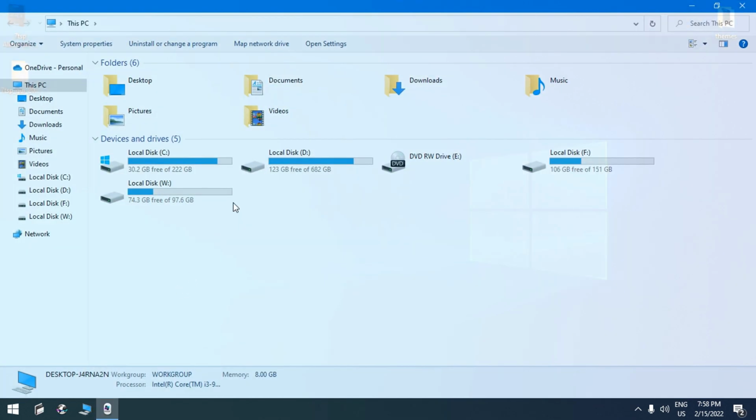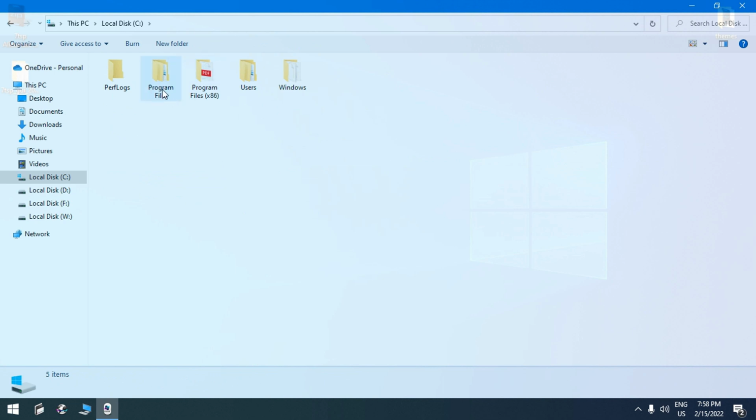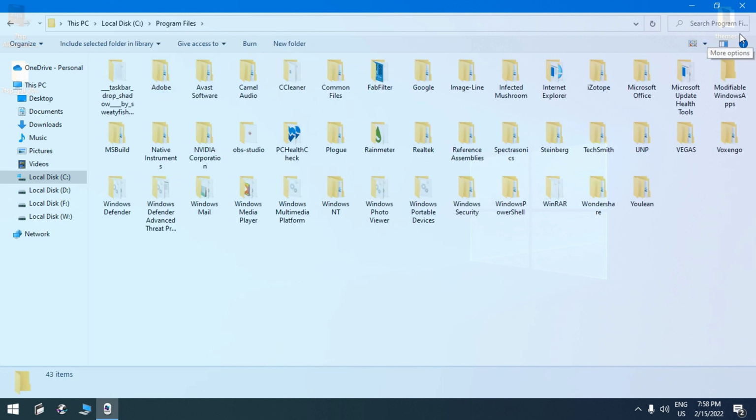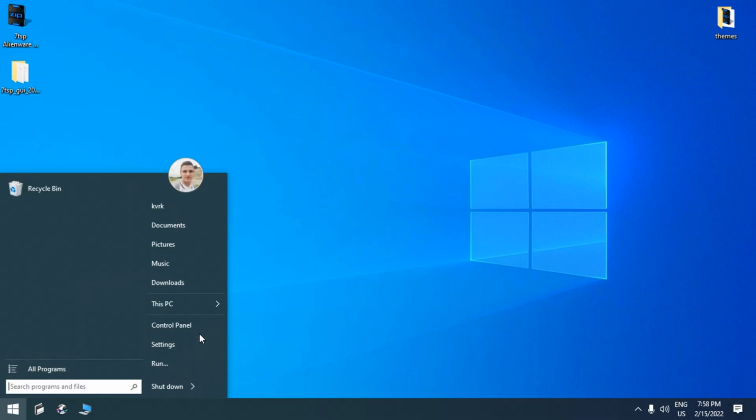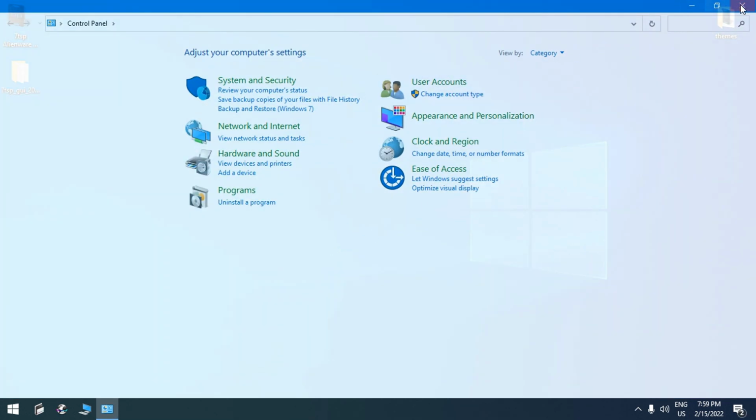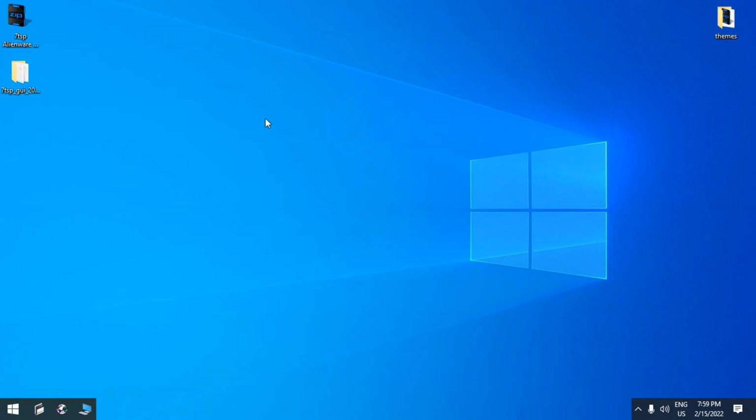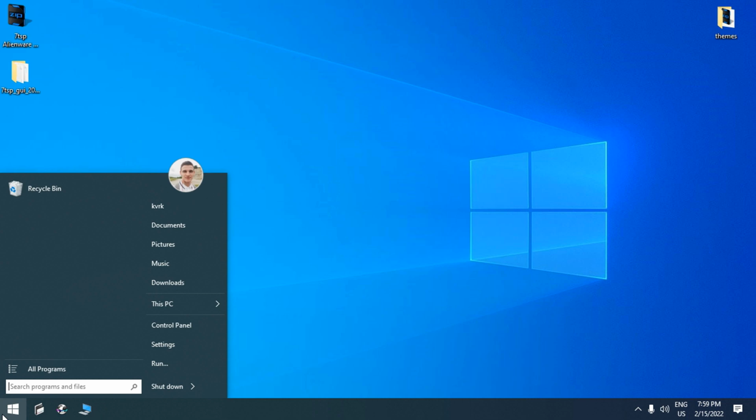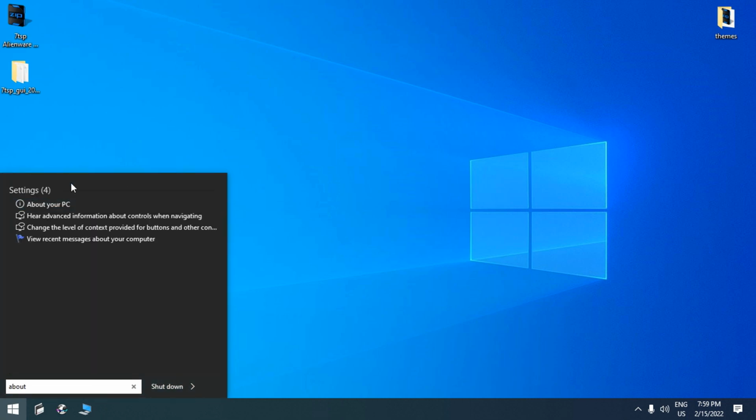And that's it. As you can see, the folders are default Windows icons. And everything is back to normal. Now I will show you my version of Windows.